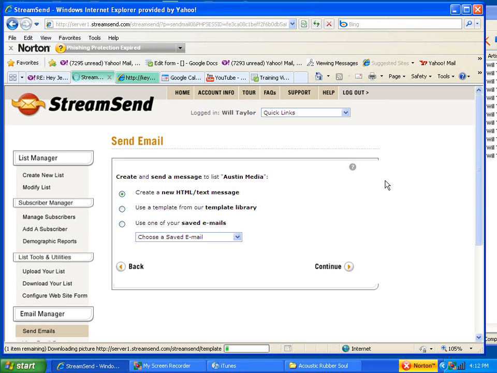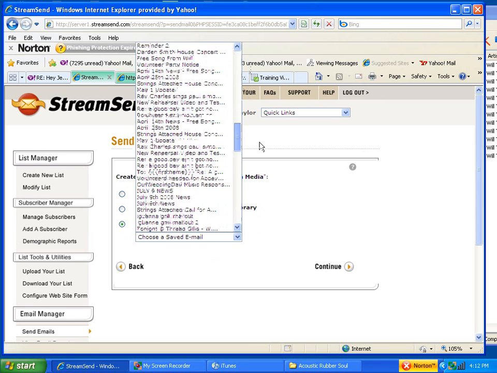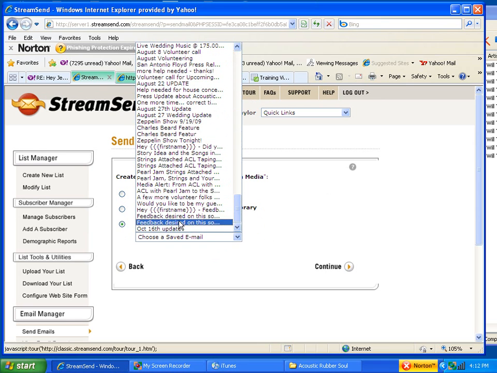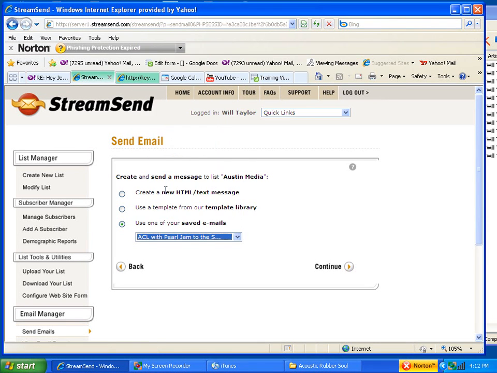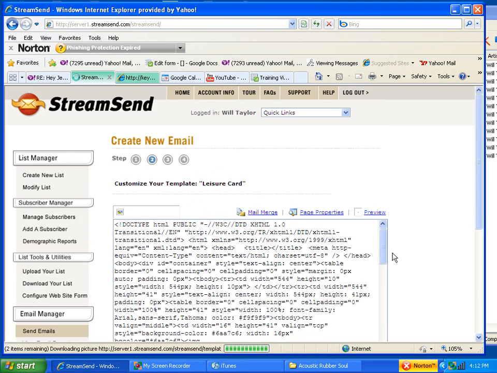If we had a template established, right down here, use one of your saved emails. Click that, pull down, and here are all the past newsletters that I've saved. Let's say I want to use ACL with Pearl Jam. Let's see what that looks like. Then that will come up eventually, and I can go through and edit it.